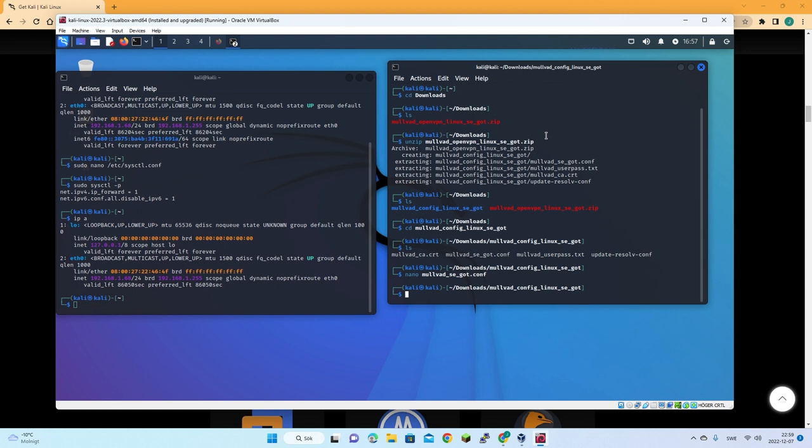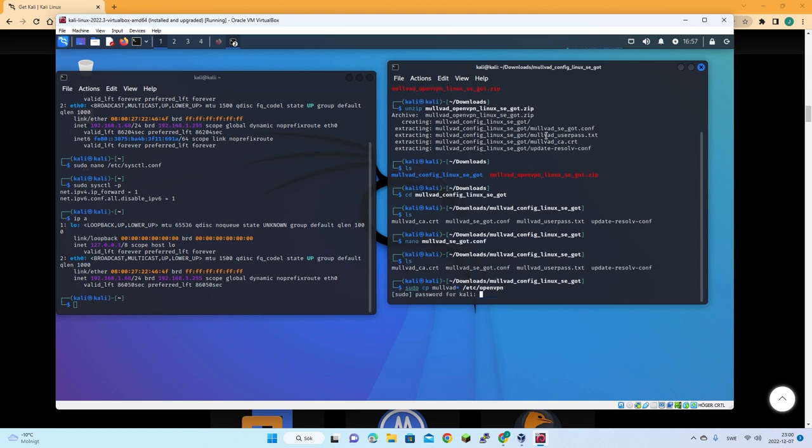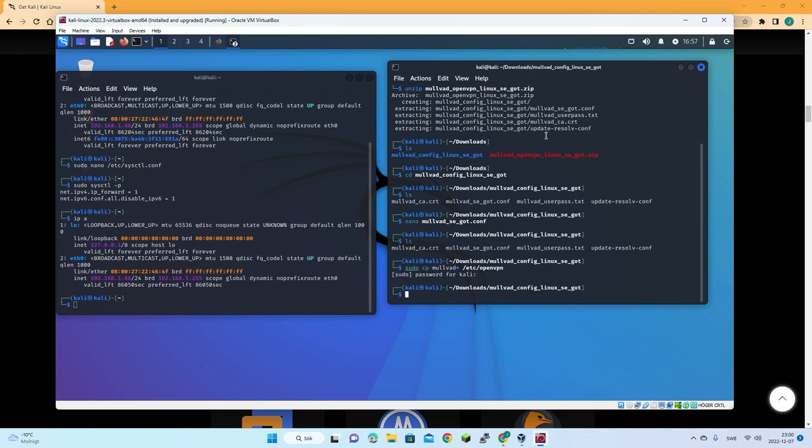So yes, yeah, let's copy these files. I will copy all the files to the OpenVPN folder. Okay. Great. Let's jump down there and just try it once.